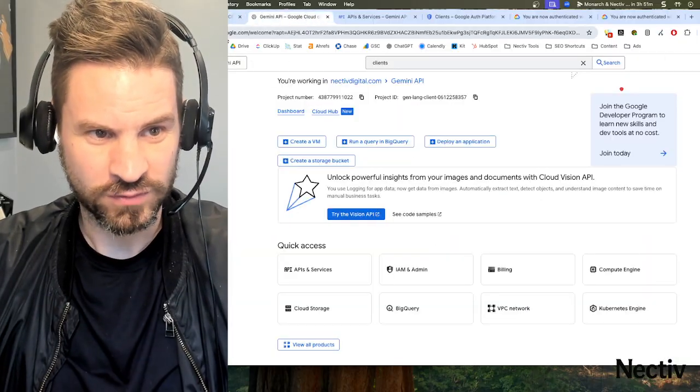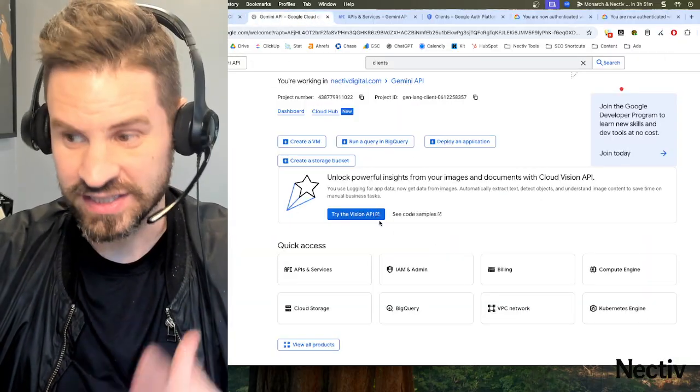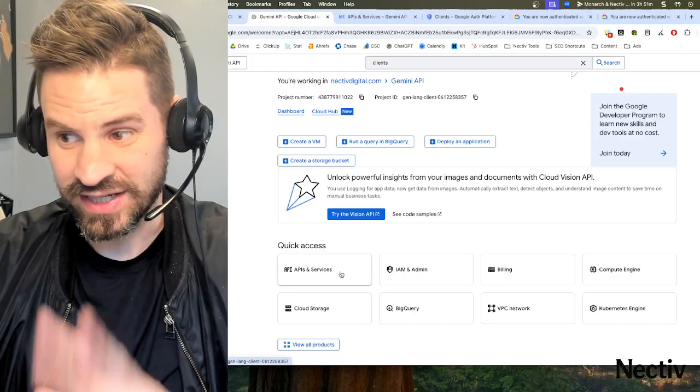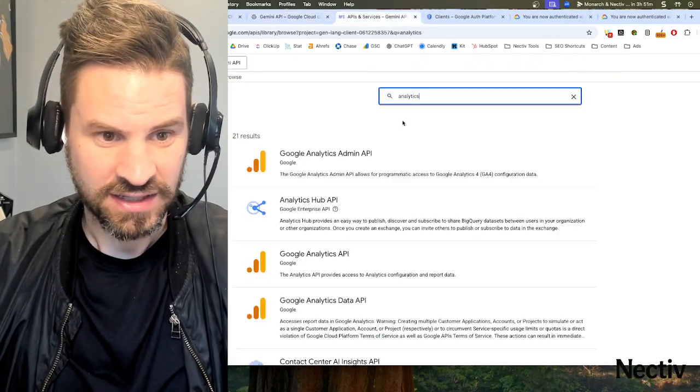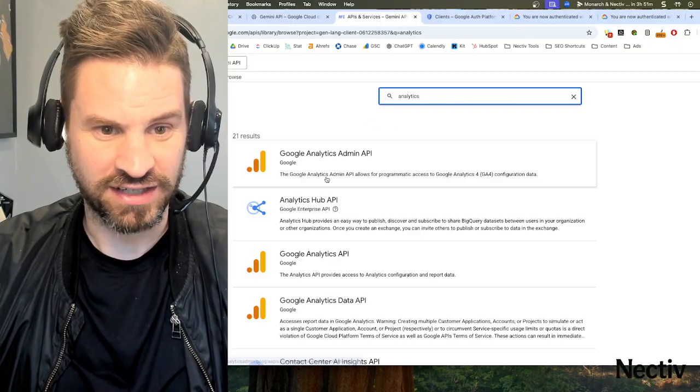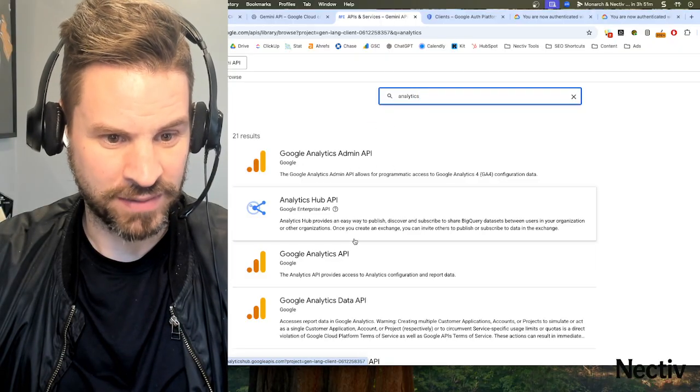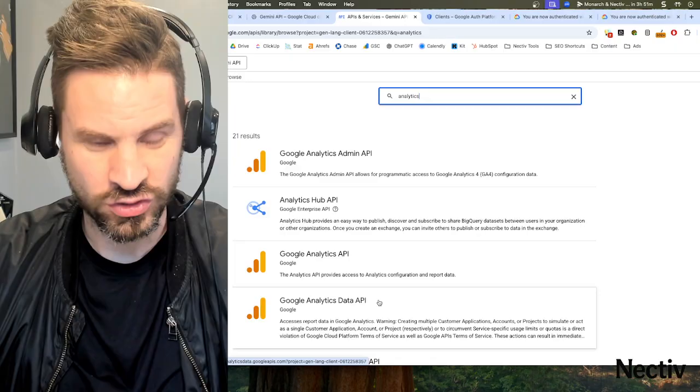You're going to go into Google Cloud Console, right? And you're actually going to need to set up a few things. One, you're going to need to enable Google Analytics APIs. So here you'll go into APIs, you'll search analytics and add their admin and then their data API. You'll have those both enabled.